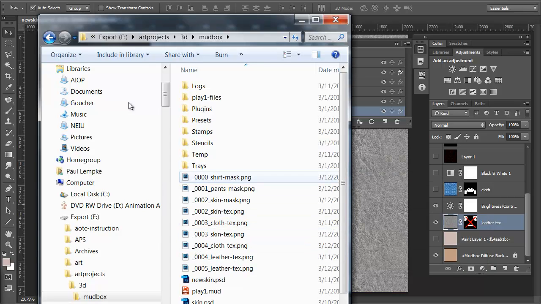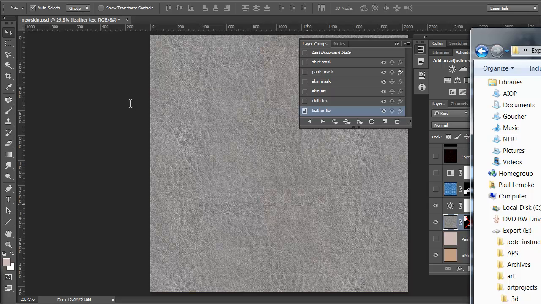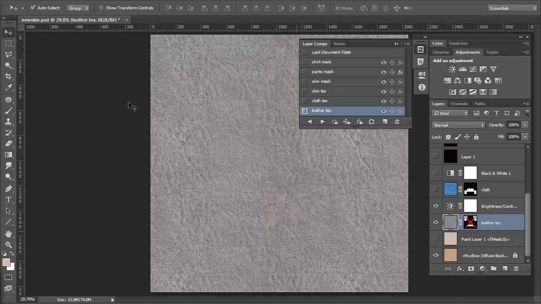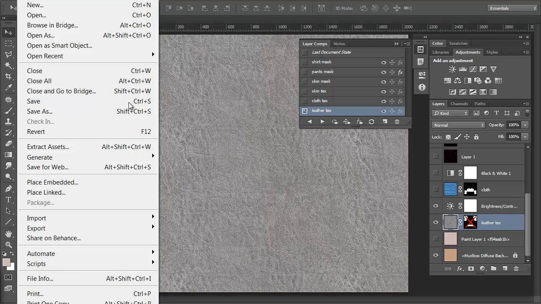All right, you see here it saved these images, it numbered them. I didn't put a prefix, so it starts with this underscore. It has the name of the layer comp, so I can identify it. And these are the files I'm going to be working with in Mudbox. To free up some memory, I'm going to go ahead and save and exit.